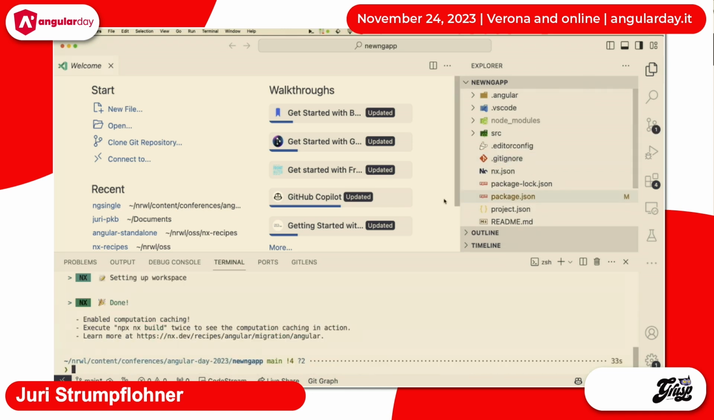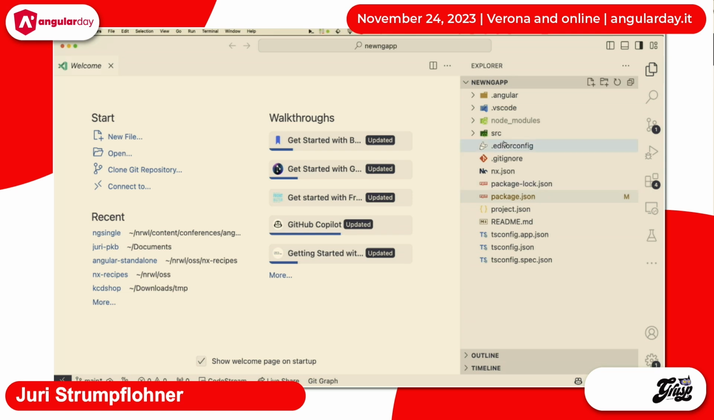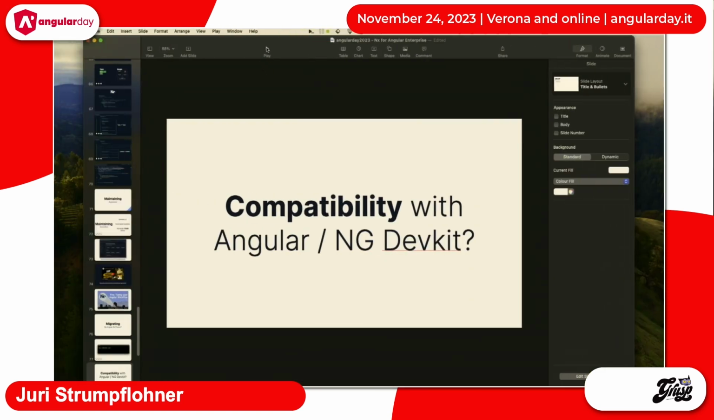All right, and then it runs the actual conversion. And what you see then is you have the new workspace. You now have a project JSON, you have an NX JSON, so this is now an NX workspace, right? And you can also migrate directly to a monorepo if you want to.